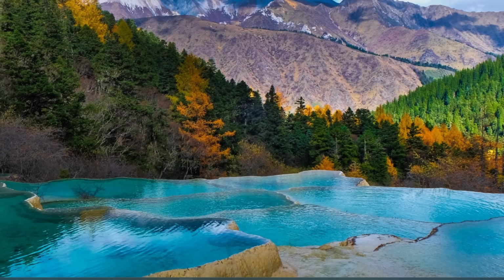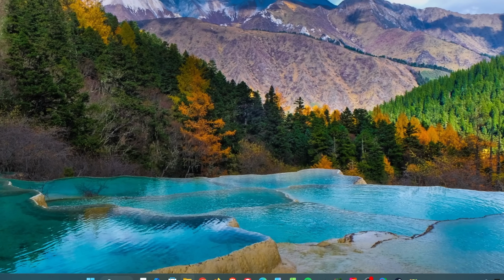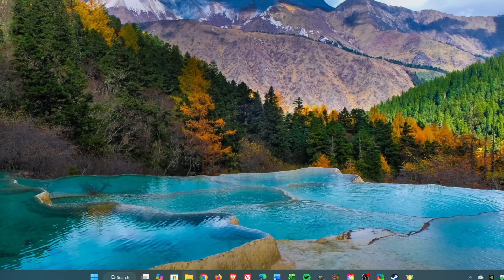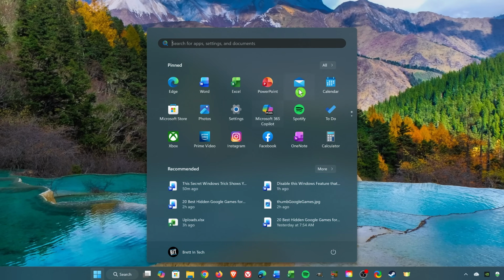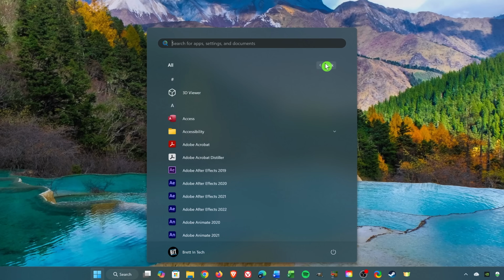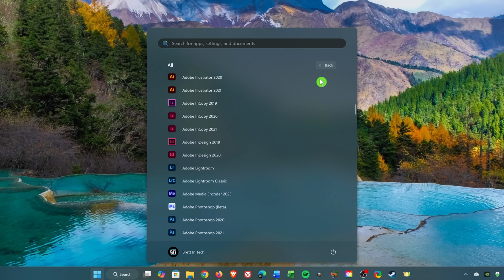For most people to see and manage all the programs they have on their computer, there's a few ways they do this that's not the most efficient. One way is to left-click the Start menu and select All here in the upper right. Then you can scroll through a long list of apps on your PC.